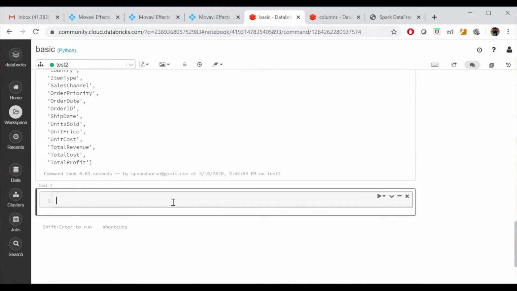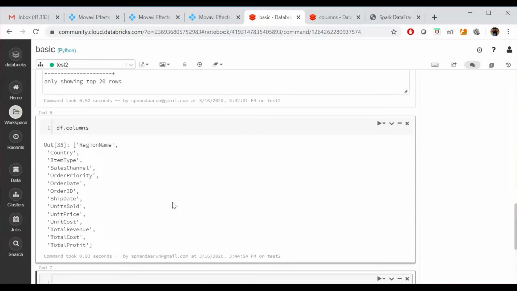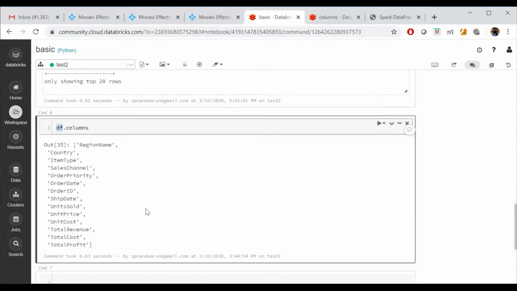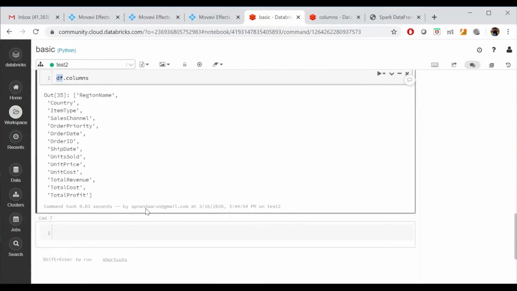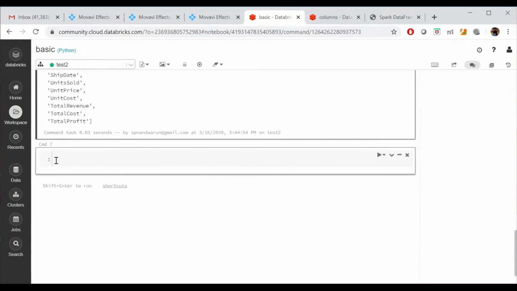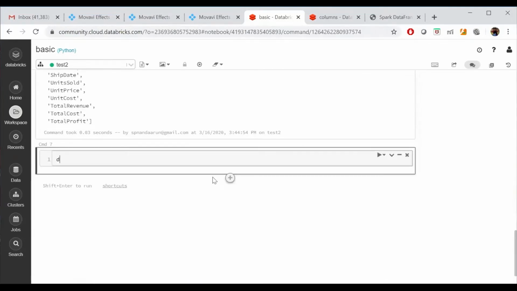Also, there will be cases where we need to add a new column from an existing column rather than renaming the column. So in this case, let's add the column region back from the region name in the data frame. But this time we are going to add a new column with a name called region. For this, we use the data frame's withColumn function. In this, we are going to give region as the name.